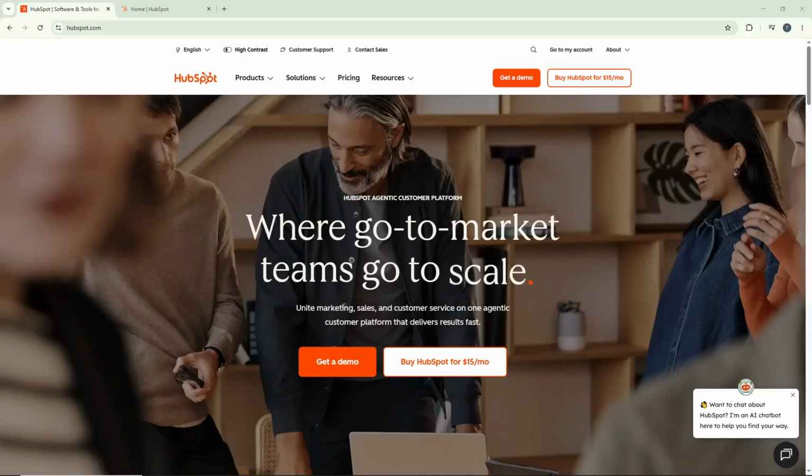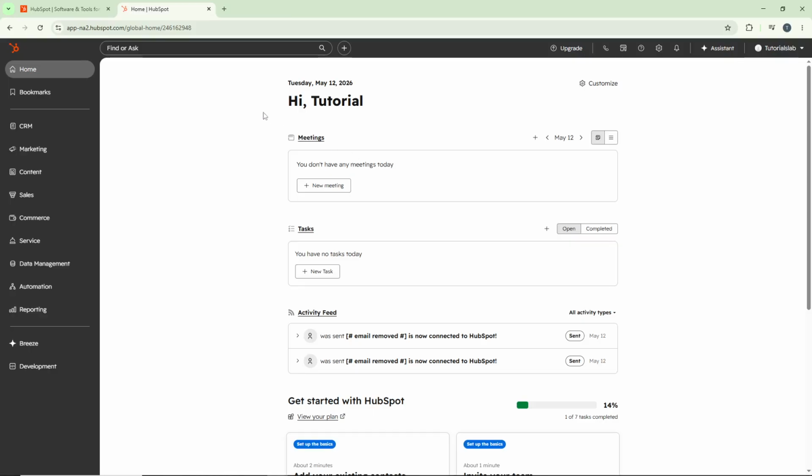First, open your browser and navigate to HubSpot.com. Once the page loads, log in using your HubSpot account credentials. This will take you to your main dashboard where you can access all of your website content and tools.